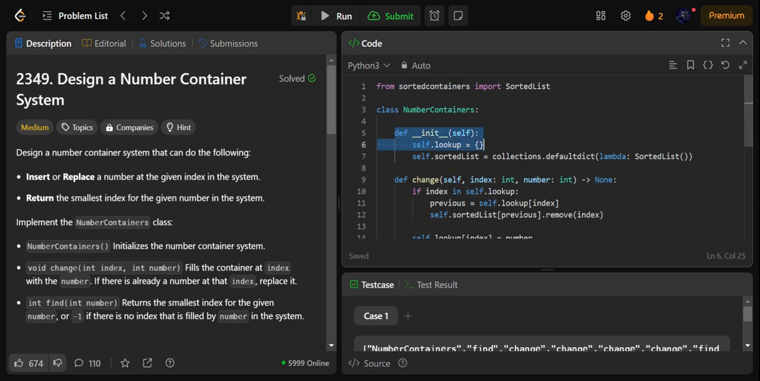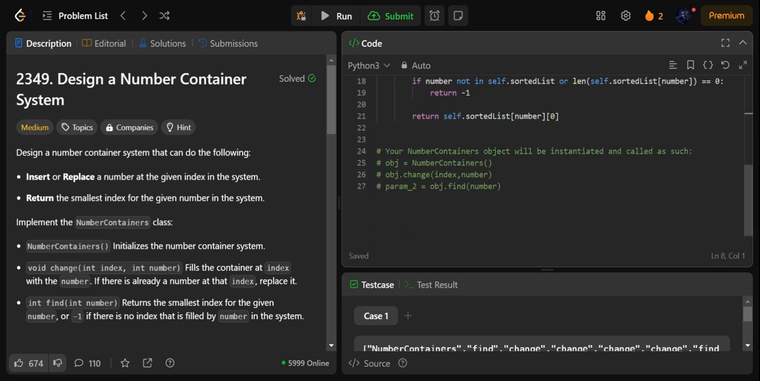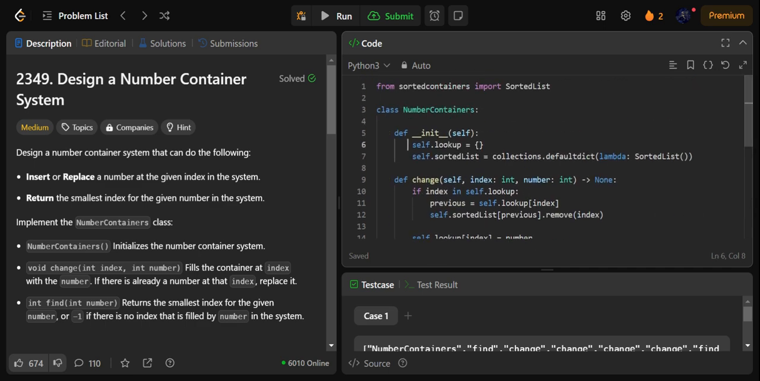And since the first thing that's going to happen is Leetcode will basically initialize our number containers, we need an init function, and in this init function, we need to set two data structures. So the first one, as you would imagine, is quite simple: insert or replace a number at the given index. So for that, we can just use a hash map, basic dictionary. But we also know that we need to return the smallest index for a given number in the system, and like I said before, the giveaway is smallest index, and so we need a sorted list for that, and so we can use our sorted list that we've imported.